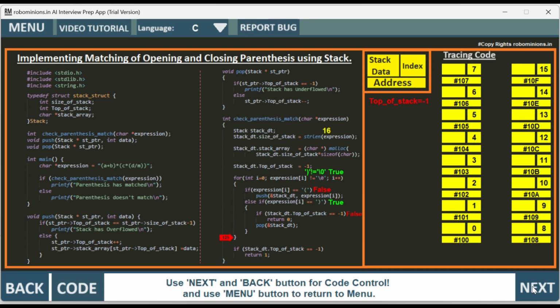Then again I is incremented to 16 now. And the last is the null character. Null character not equal to null character will be false. So it comes to top of stack equal to -1. It is true. So now the stack is empty. It indicates that all the parentheses have been matched. The opening parentheses were added to the stack. Closing parentheses removed those opening parentheses from the stack. So if the stack is empty, it means both opening and closing have matched.